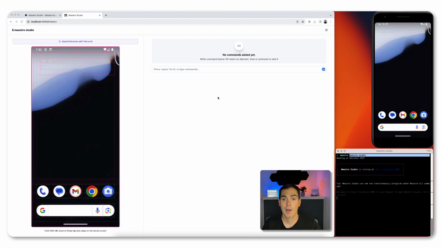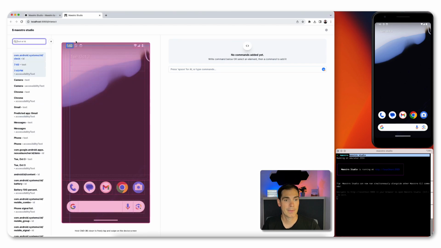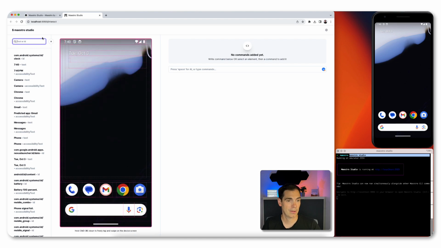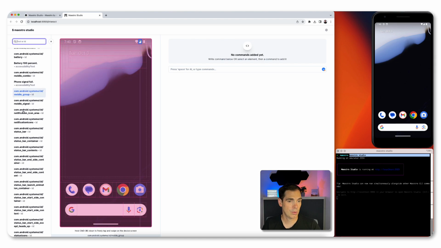So it's refreshing. Before we dive into specific things that you can do with Maestro and the AI capabilities, let's browse around. What has changed in Maestro Studio? I think from the previous version, there is something new on top. It's called Search Elements with Text or ID. And the moment you click on that one, this new view comes up.